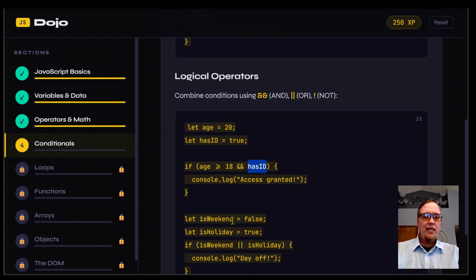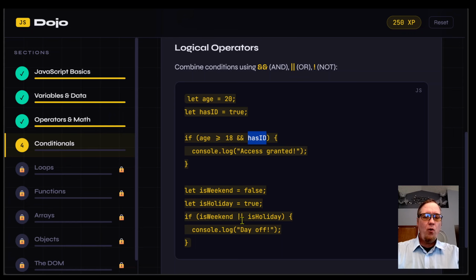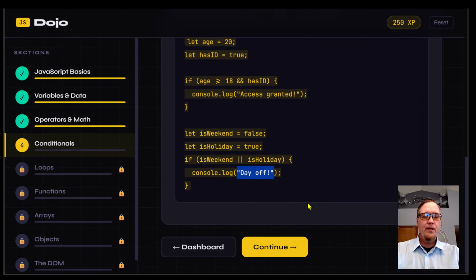Let isWeekend equal false, let isHoliday equal true. If isWeekend or isHoliday, do this. So either one has to evaluate as true. isWeekend is false, so it would go to the second condition, and it always goes left to right. If it's an or and the first is true, it doesn't even have to evaluate the next one. But this one's false, so it would check isHoliday, and isHoliday is true, so it would print out day off.